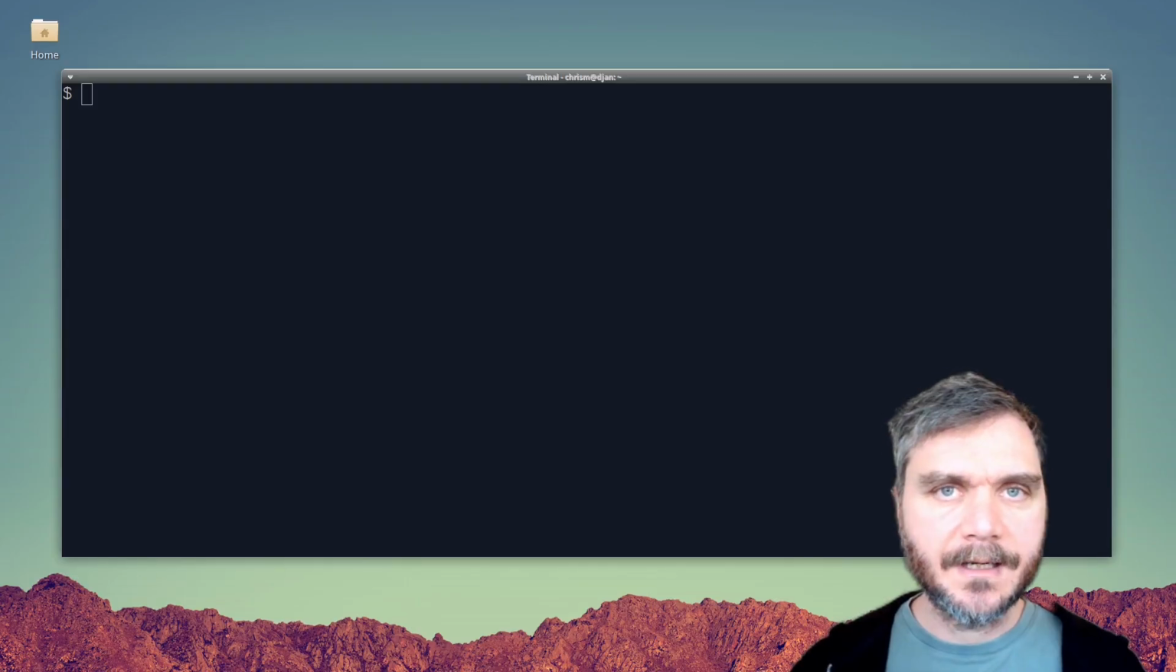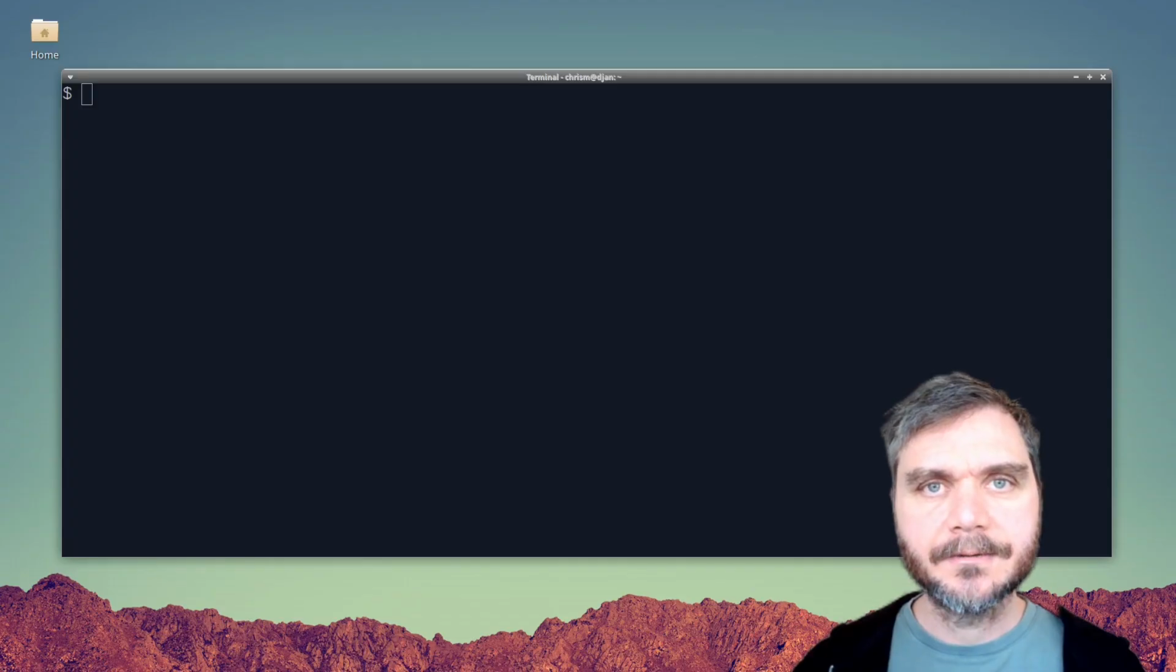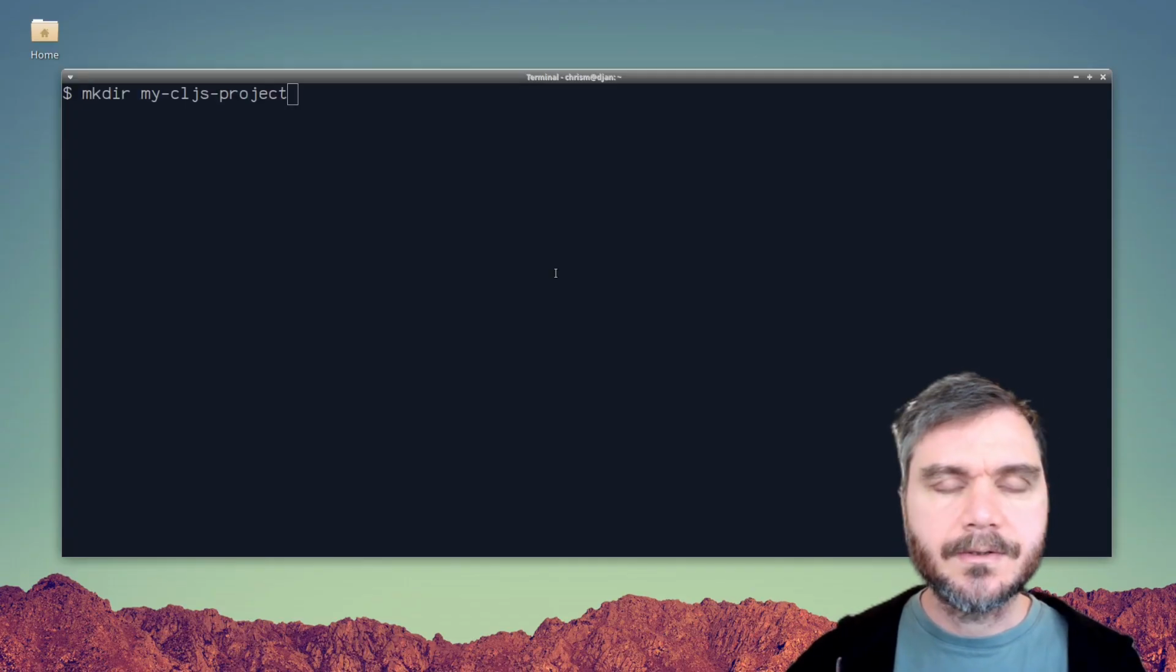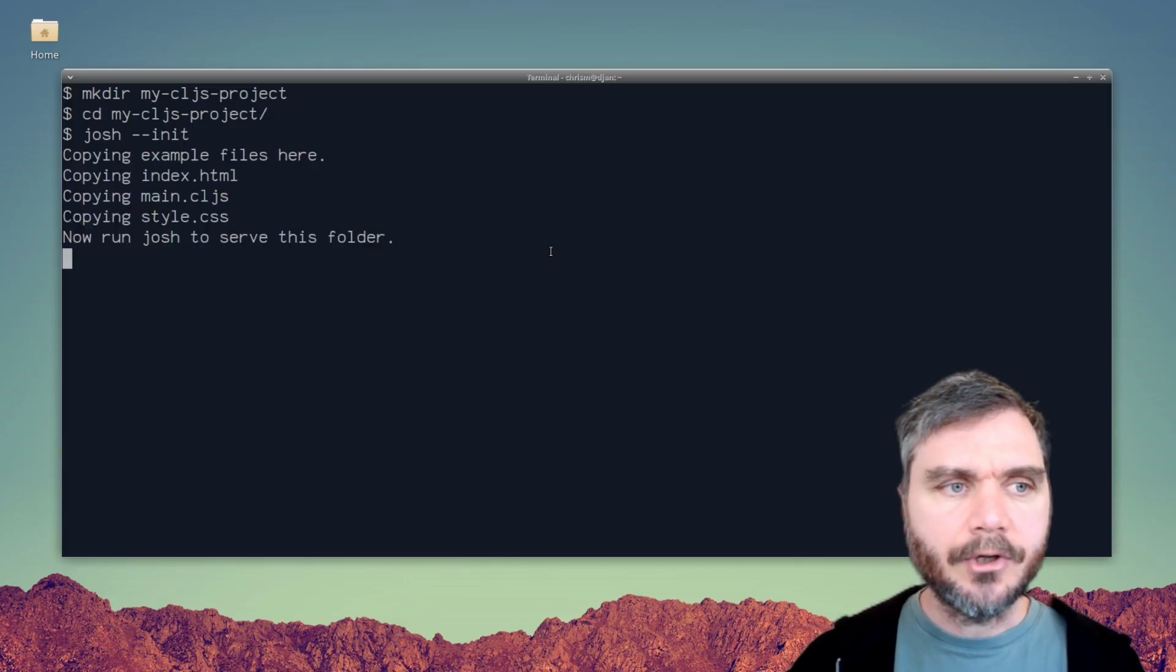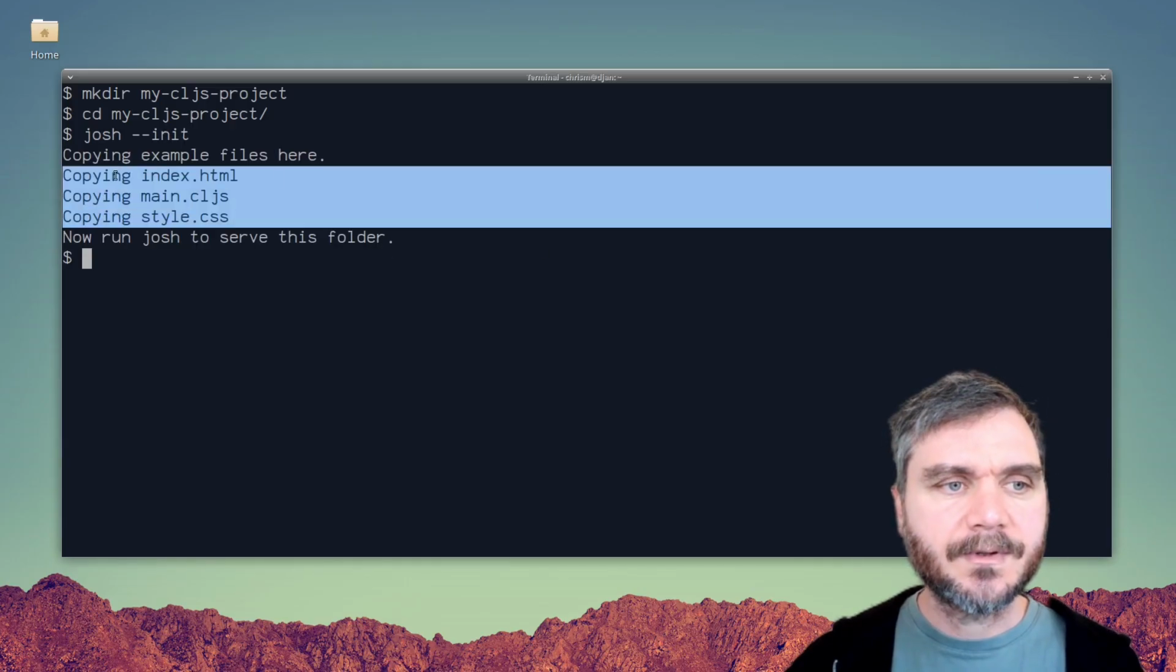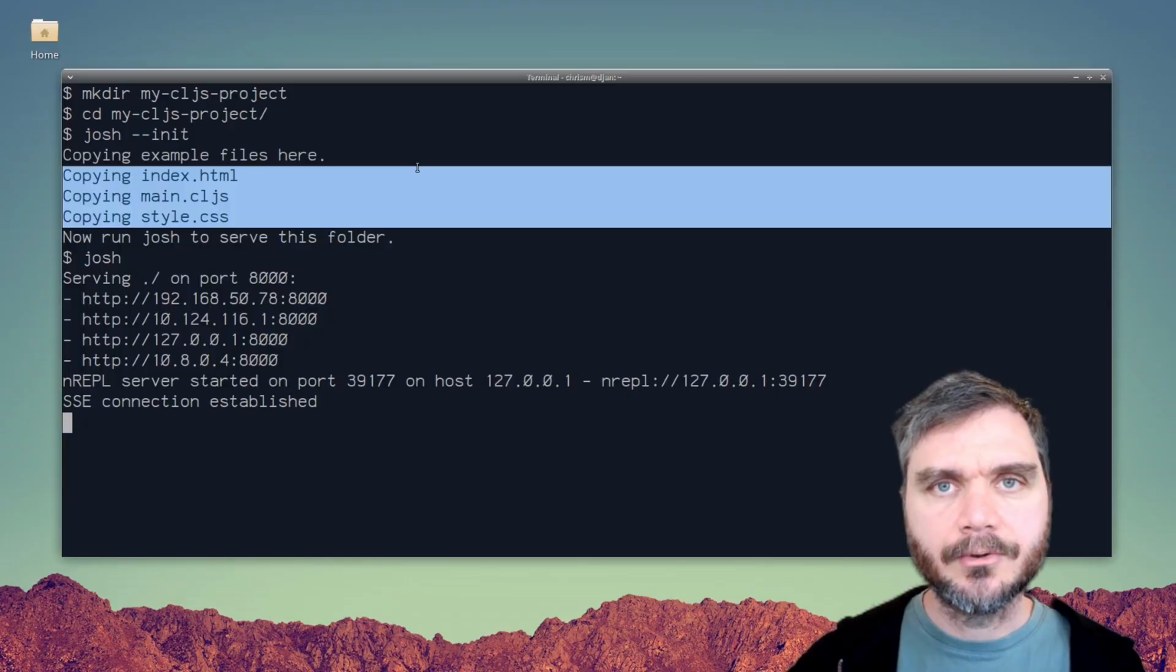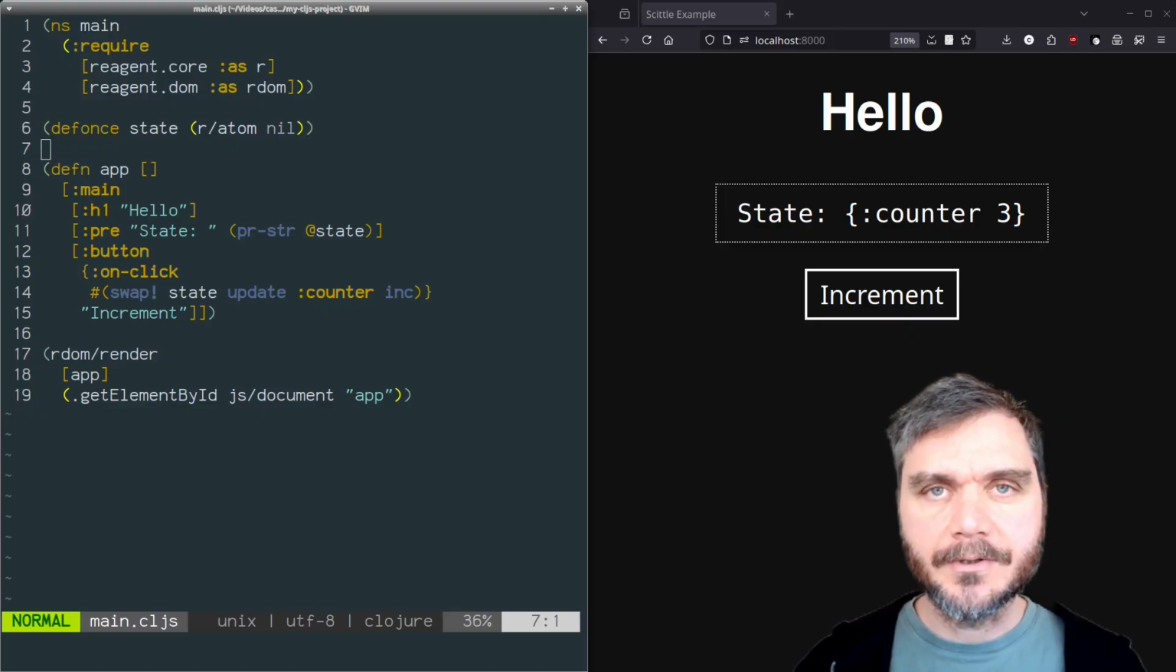Let's get started by setting up a simple front-end ClojureScript project. These days I'm increasingly using a ClojureScript interpreter called Skittle. What's great about Skittle is it has no build step. I use Josh to set up a new project, which bootstraps 3 simple files, and then I can launch the dev server. One of the best things about the Clojure development experience is tight integration with your editor.